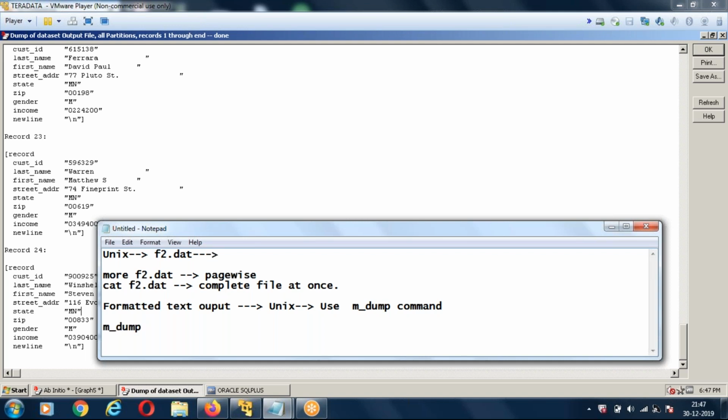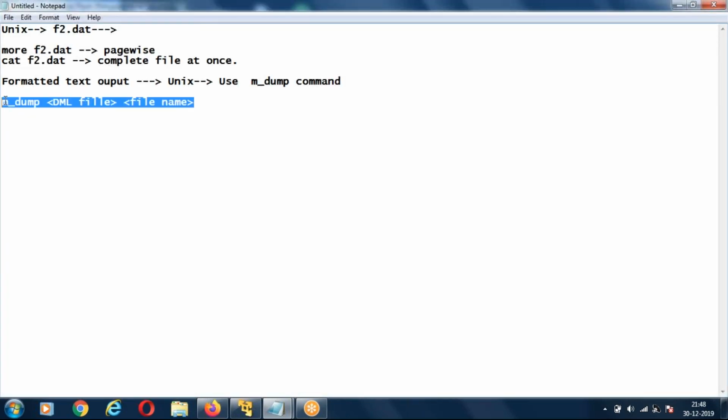How to use it? m_dump, then give the DML file name and then the file name. This is the syntax of this command. How many records will I be able to see with this command? Complete records, all the records of this file. It will keep on displaying the output. That means I have to give mdump, the DML file name.